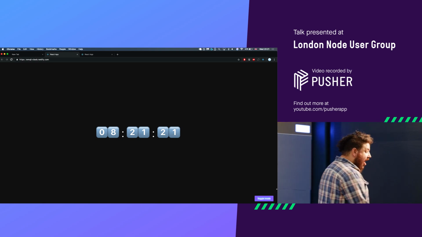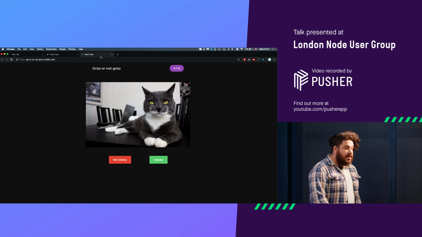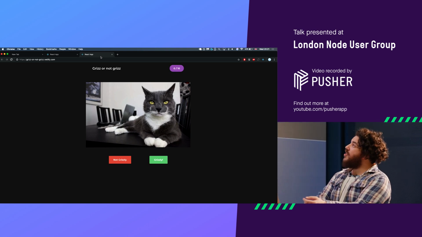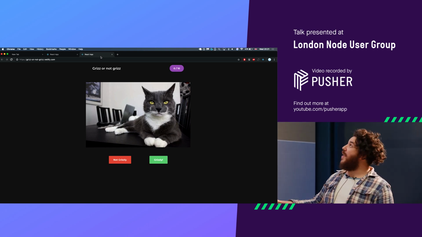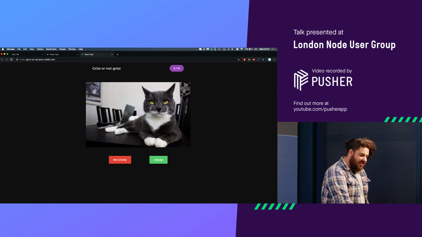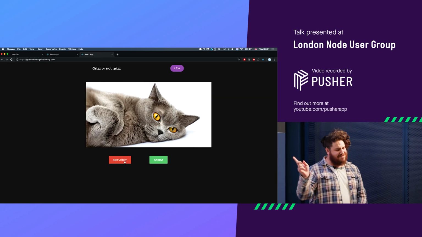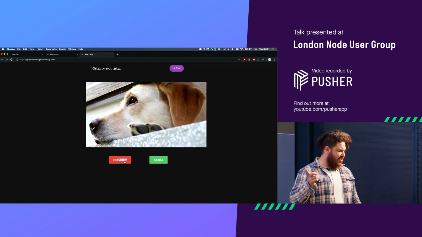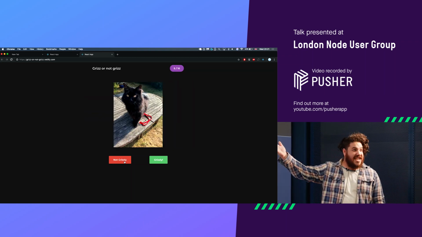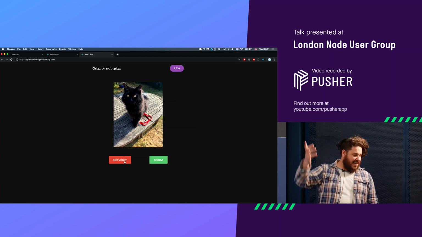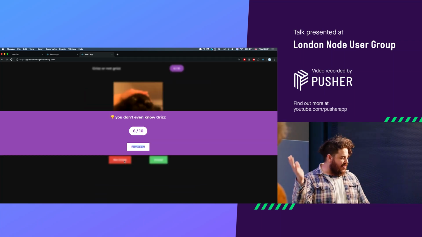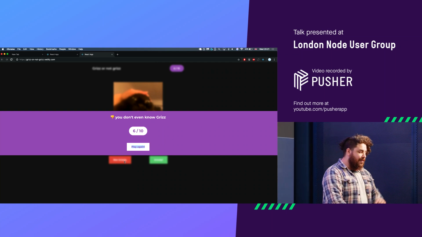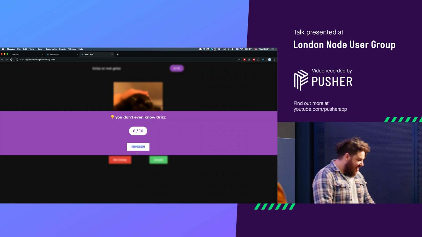So I built a helpful app for him called Grizzly or Not Grizzly, where you get to play. The idea was to train him a bit on what our cat looks like. So that's not Grizzly. That's also not Grizzly. That's a dog. That's Grizzly. Isn't Grizzly great? You can go through, and it tells you whether or not you know Grizzly. So there is a point to this.